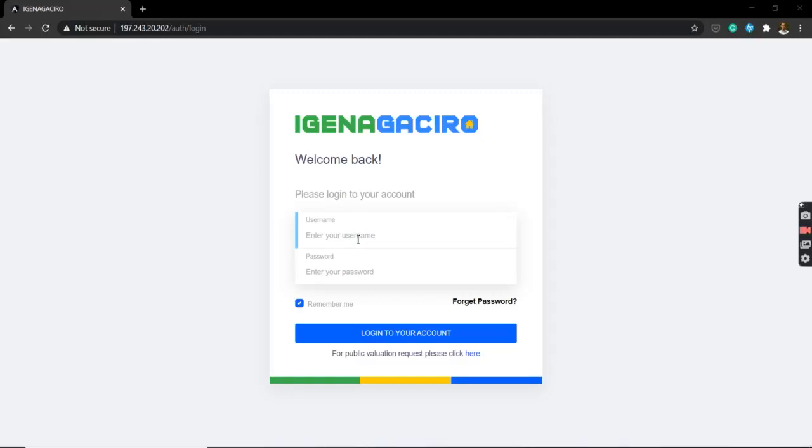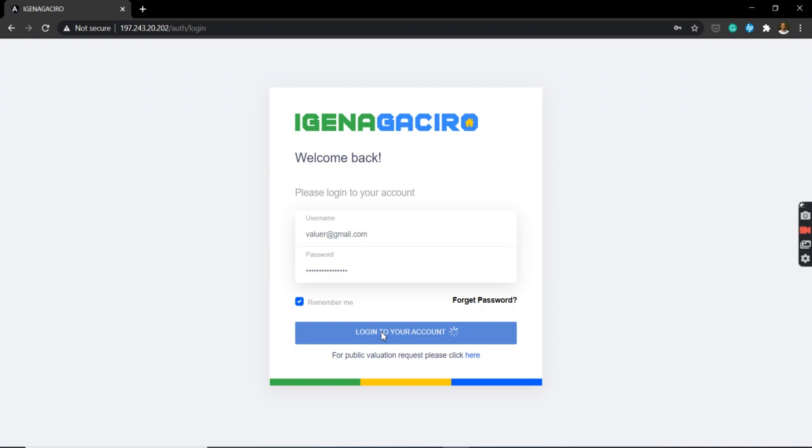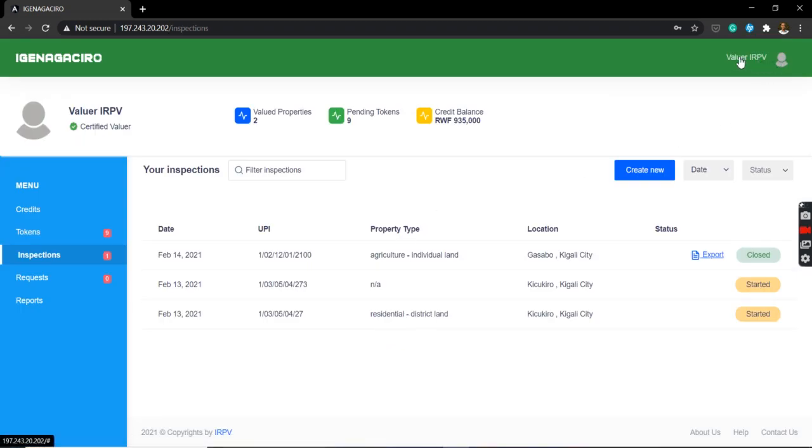Igenagachiro web application. In this video, you're going to review the process of using the system to process valuation activities that are named as inspections in this system. You start by filling in your credentials. Once they are validated, you enter into the system.